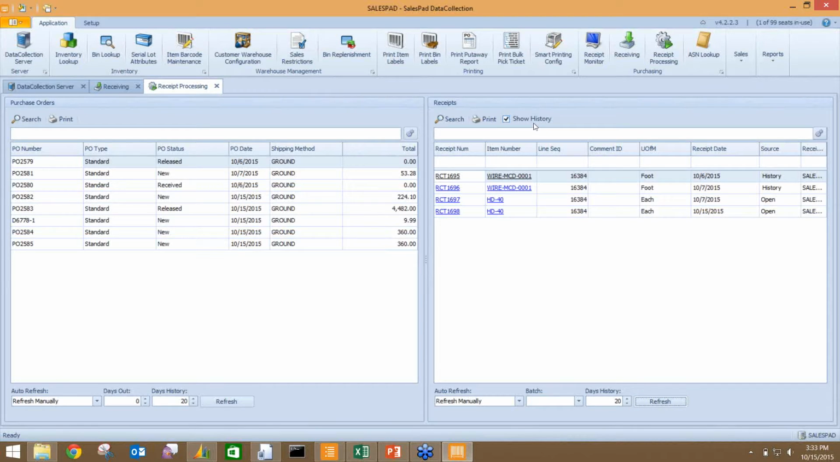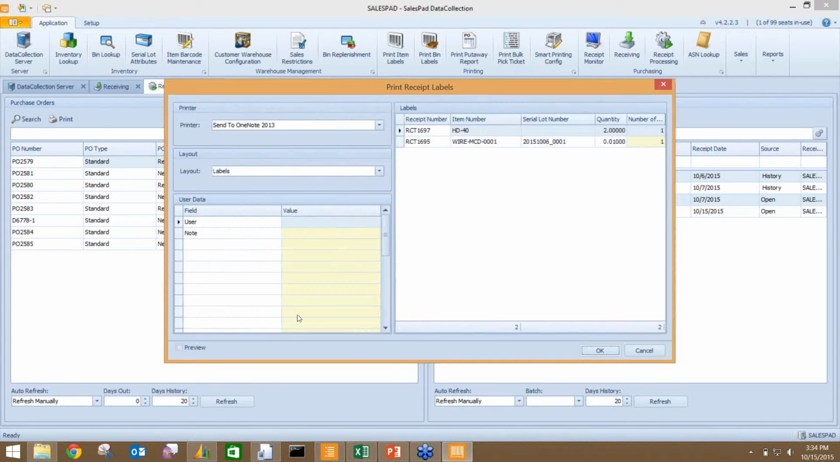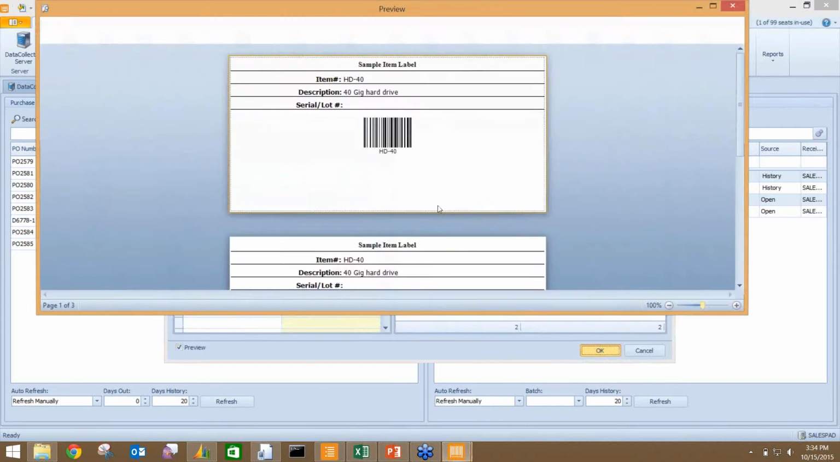Now, this history button comes in handy if maybe your receipts have already been posted within GP for that day, but maybe you wanted to go back and reprint some labels. You definitely have the option to do that here. So if I wanted to come in here and print labels manually versus having them auto print someplace, I can come to my receipt processing window, select the lines that I want to print, select print, and then print out those labels.